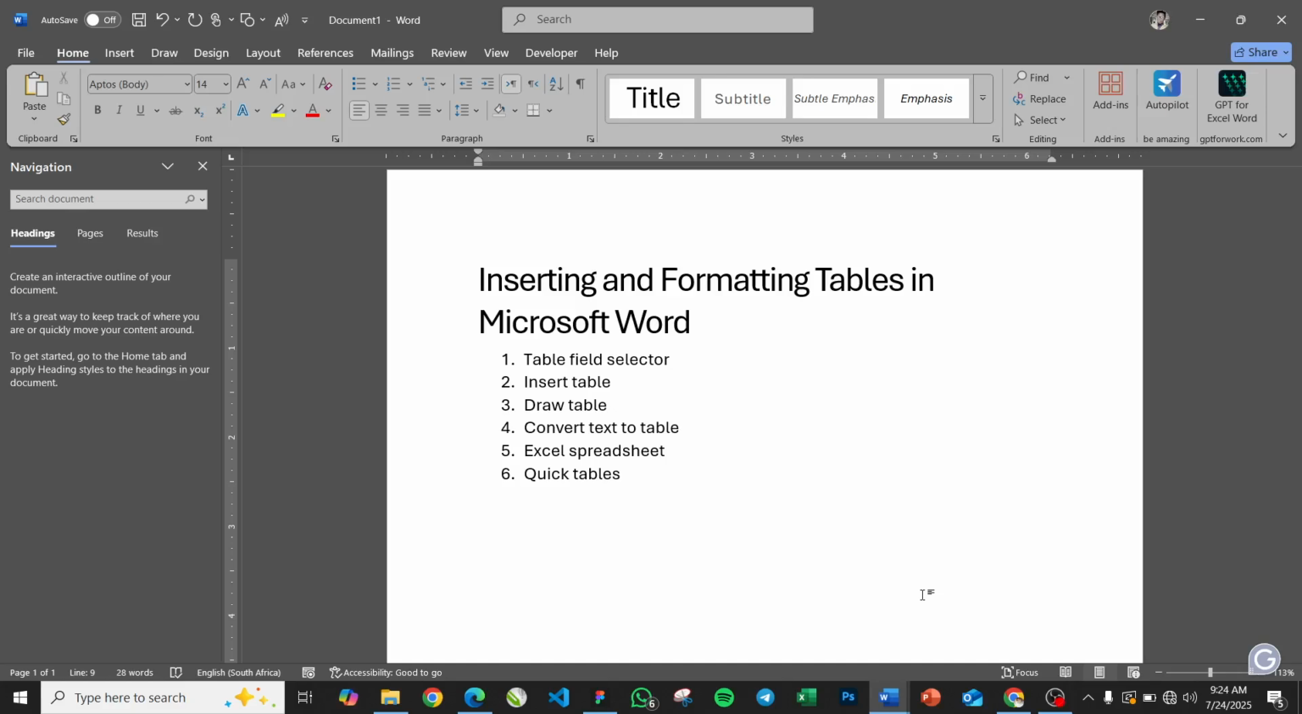This is another quick step-by-step tutorial that explains some of the basic concepts in word processing, focusing on Microsoft Word. Okay, so today we'll be talking about tables, how to insert and format tables in Microsoft Word.